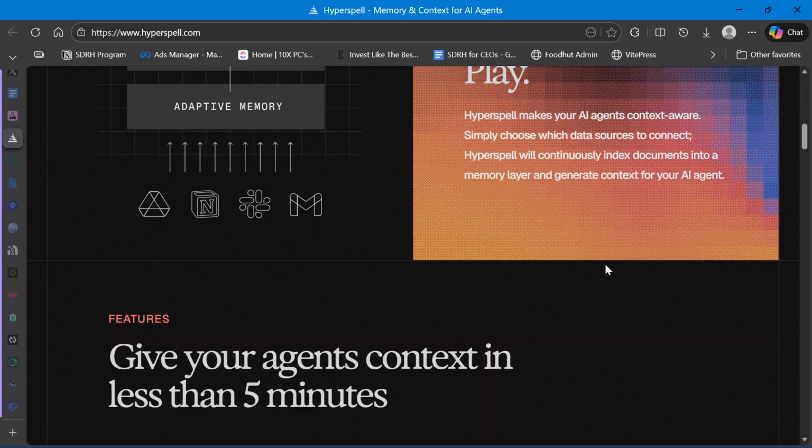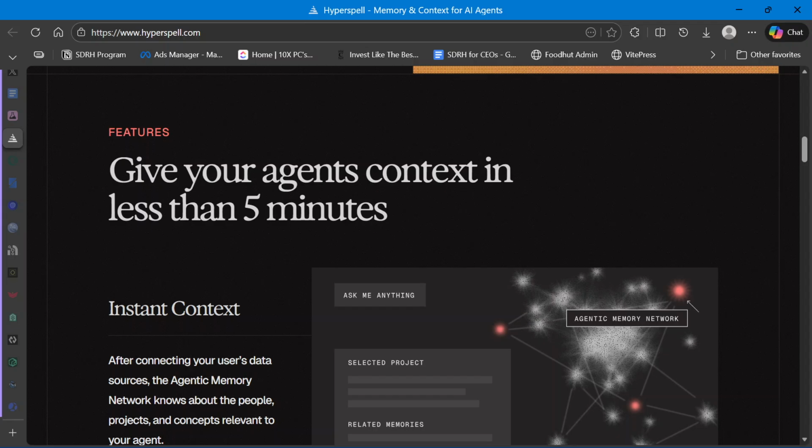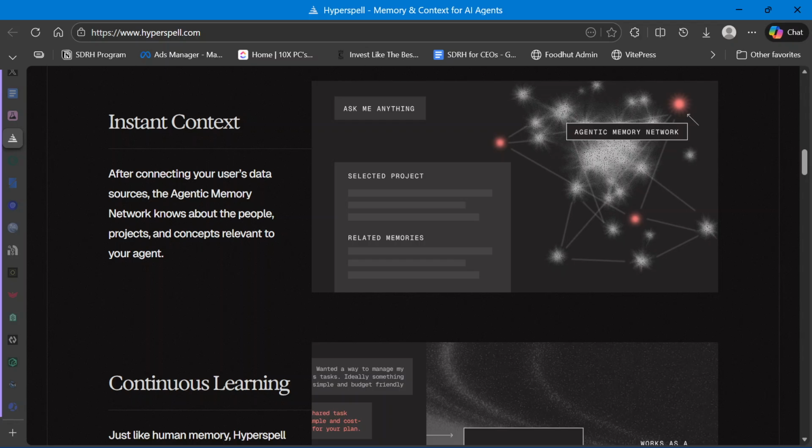Okay, so it just means Hyperspell would feed the AI agents with the different data sources that you choose to connect with it and help generate the context. So let's keep going. Features: give your agents context in less than 5 minutes. Insert context after connecting your user's data sources. The agentic memory network knows about the people, projects, and concepts relevant to your agents.